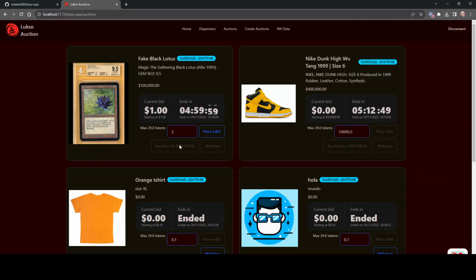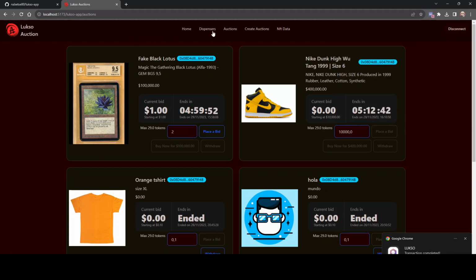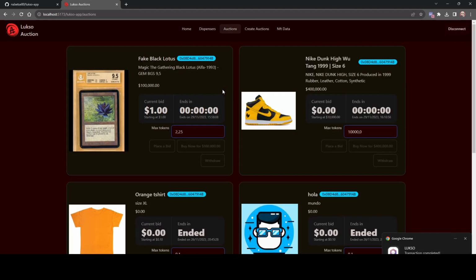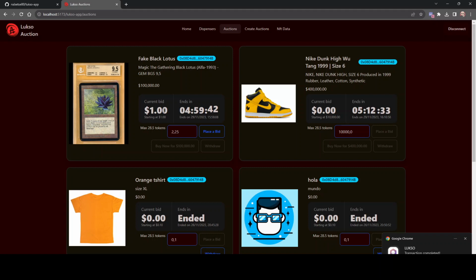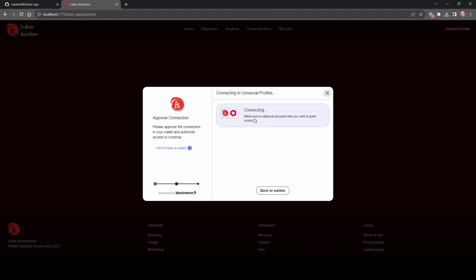Okay, I bid $2, so we'll wait for the transaction to execute, which is fine. And just to be quick, I will just reload it. As you can see, the bid is still $1 because I overbid myself. So the maximum binding bid hasn't changed. Another account has to bid here for it to change. Let's check that. I will disconnect and connect with another account.